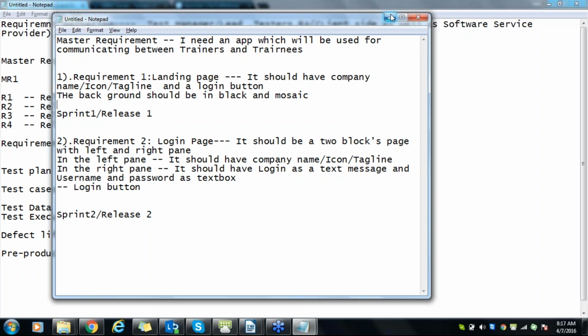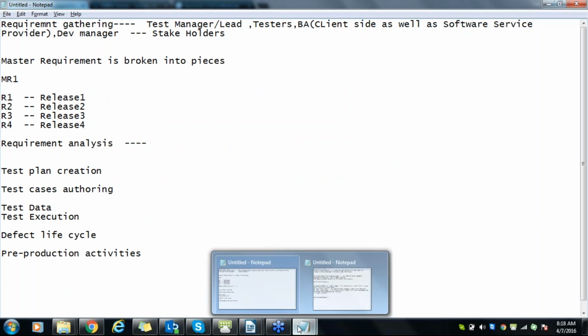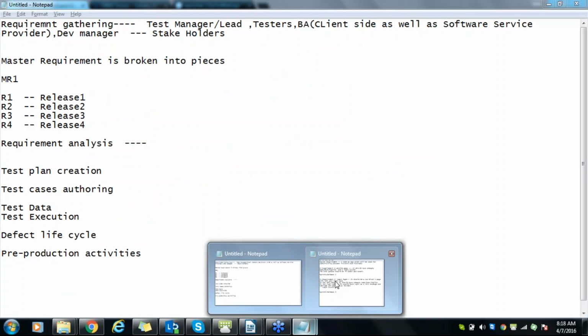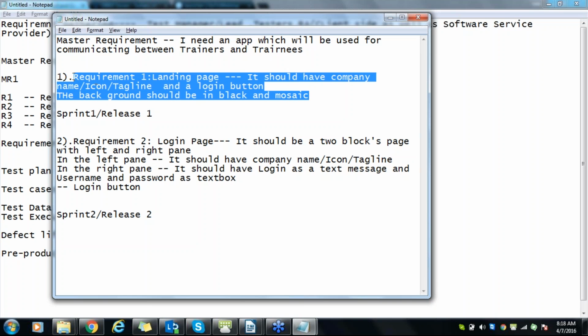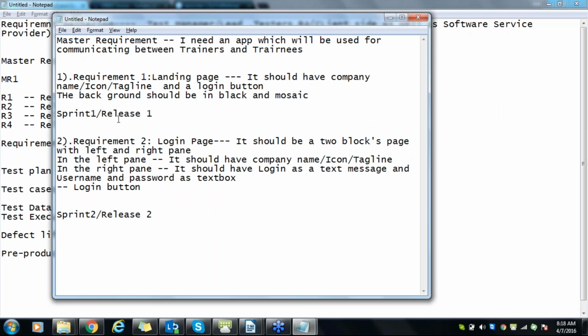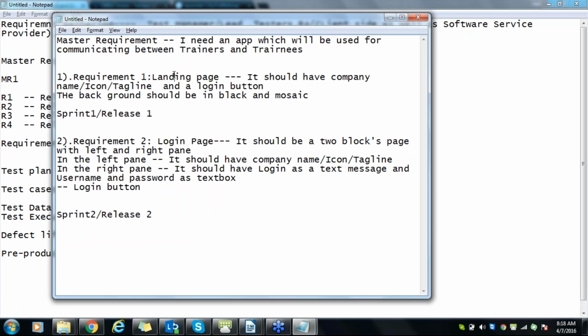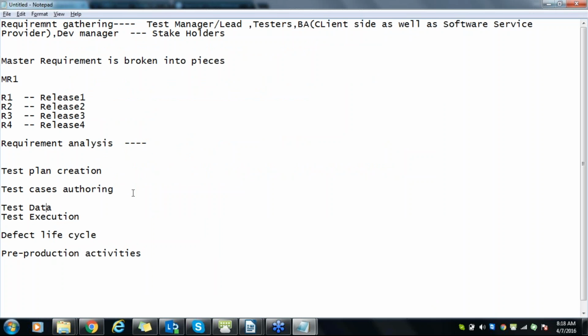So this is requirement gathering, and then comes the requirement analysis. Once you have started analyzing requirement 1, you will have to create the test plan. So this is the test requirement analysis for sprint 1, and once you did it, you'll have to create the test plan for it. You will create it only for this. Then you will start writing the test cases, and if any test data is required for this, you will create them. So that's how the flow goes on. Any questions so far? So far so good.